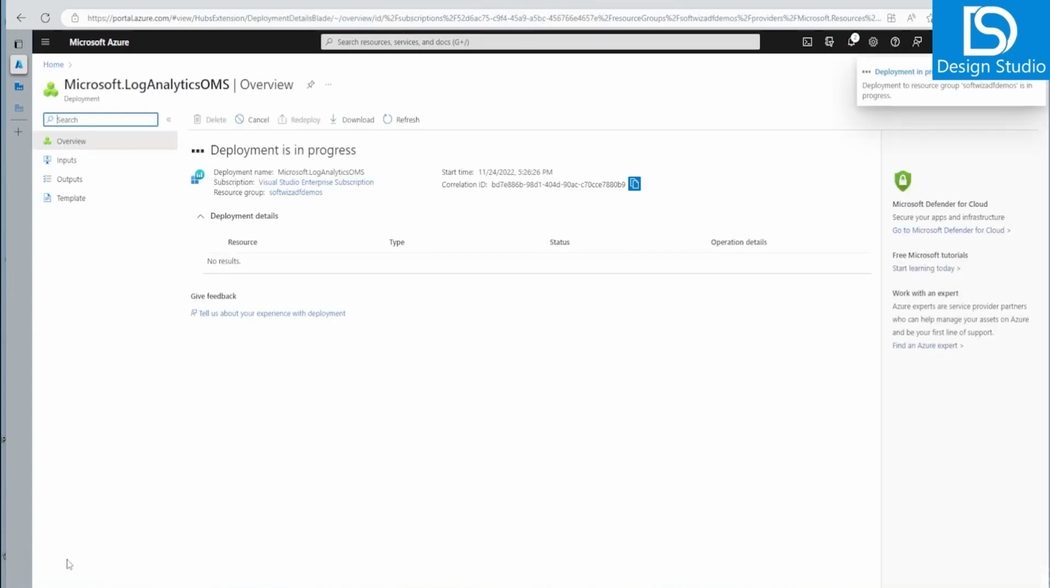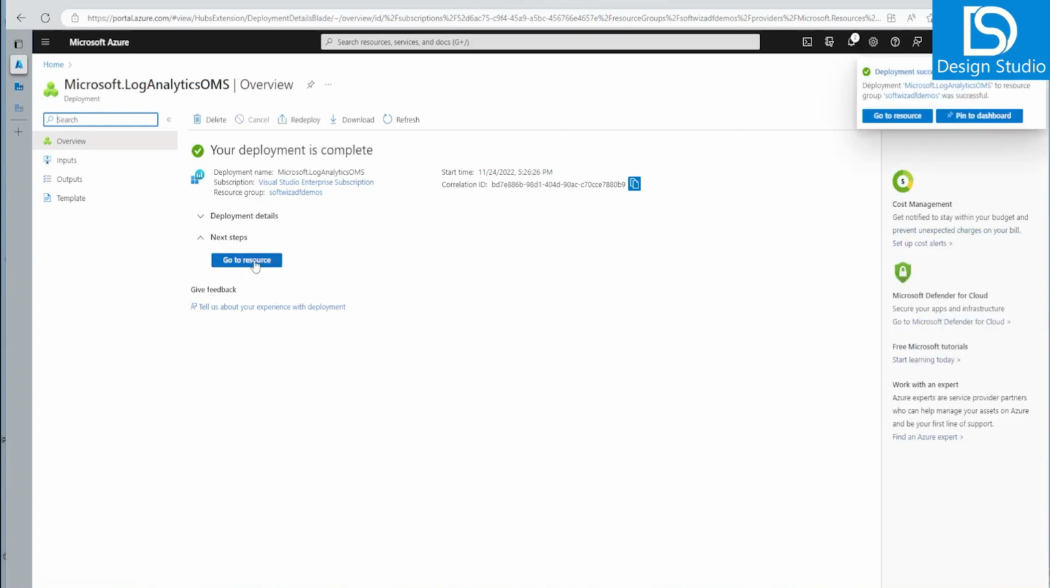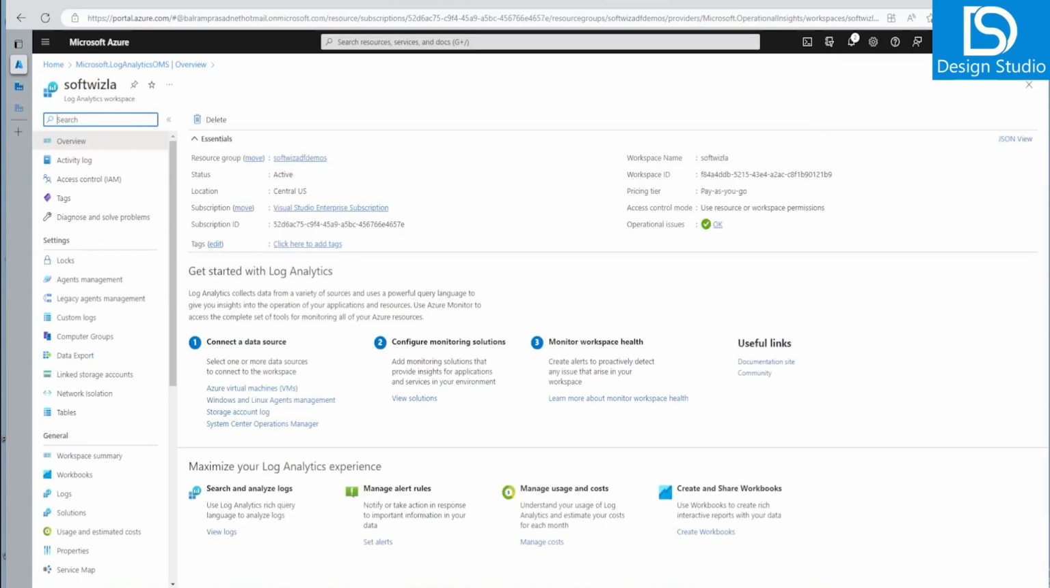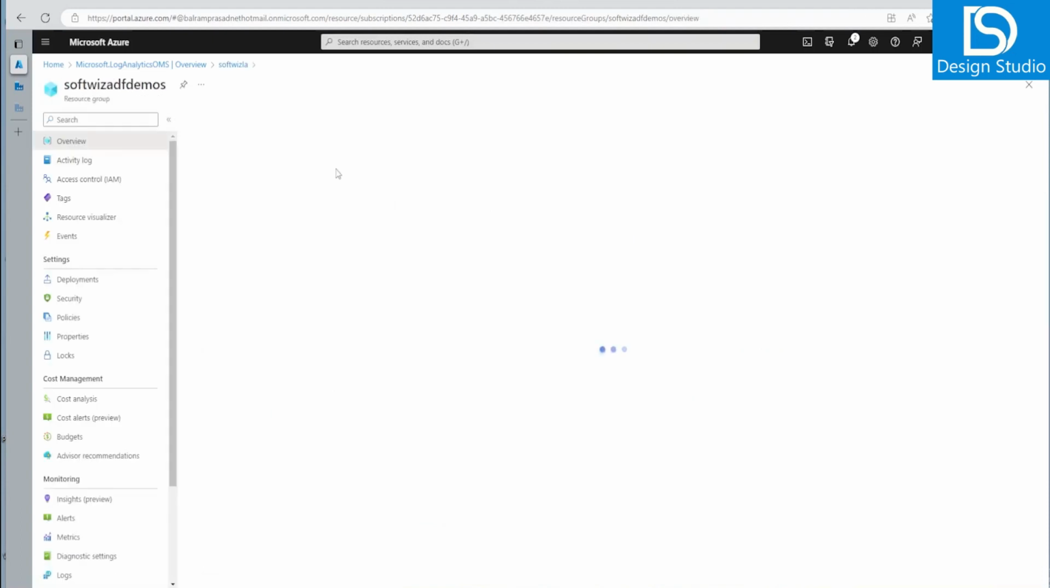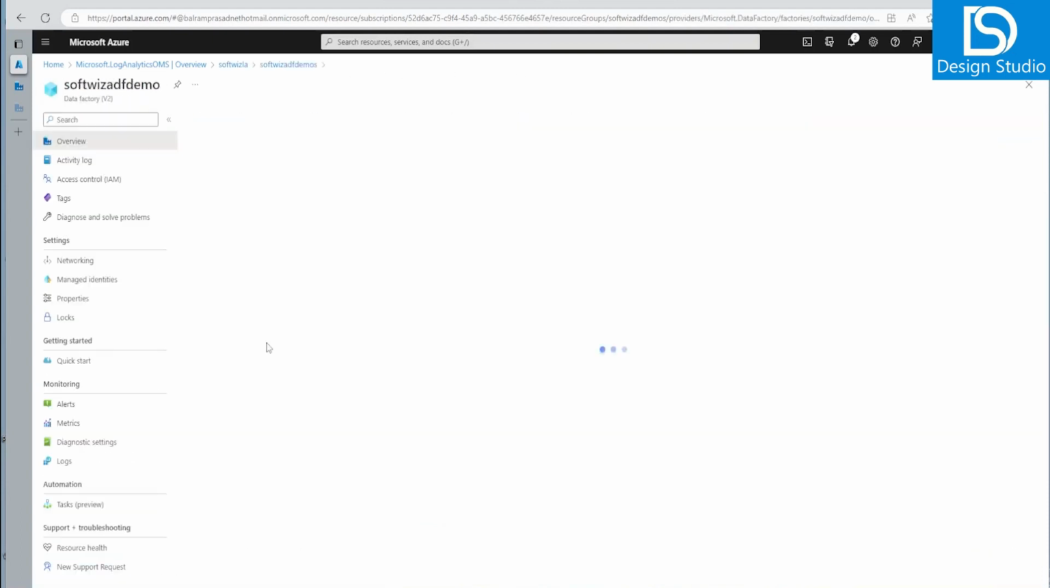Right now, deployment is in progress for Log Analytics. Now deployment is done. Let's go to the resource. We can see these are the details for it. We will come back to this screen. Let's go inside our ADF right now.